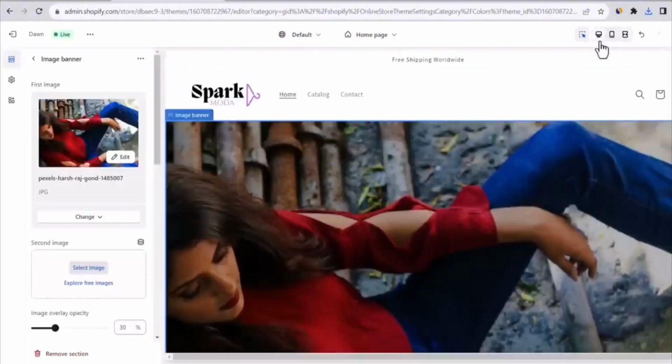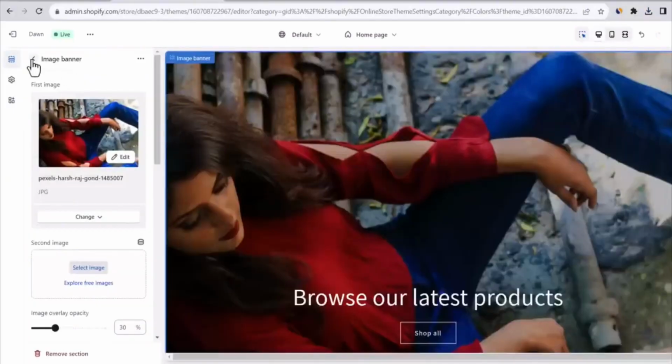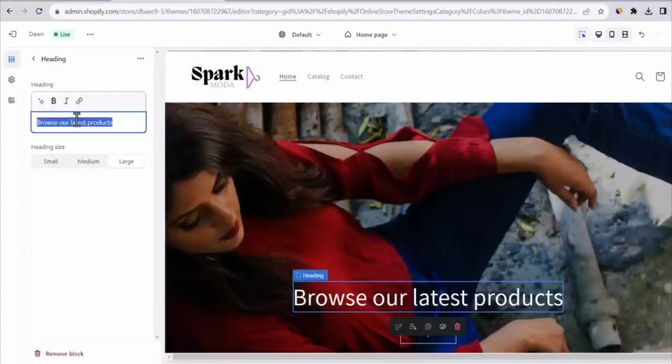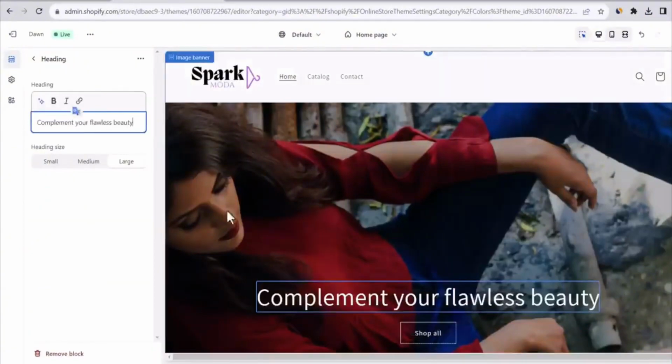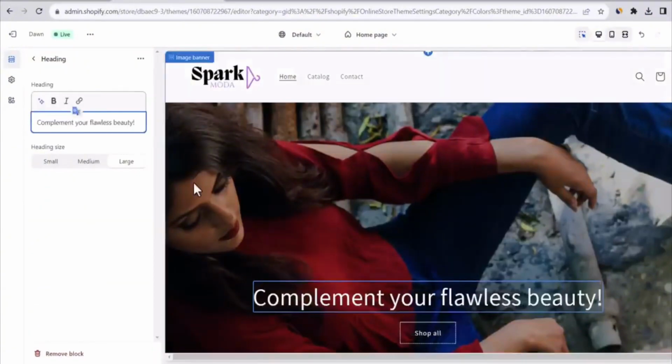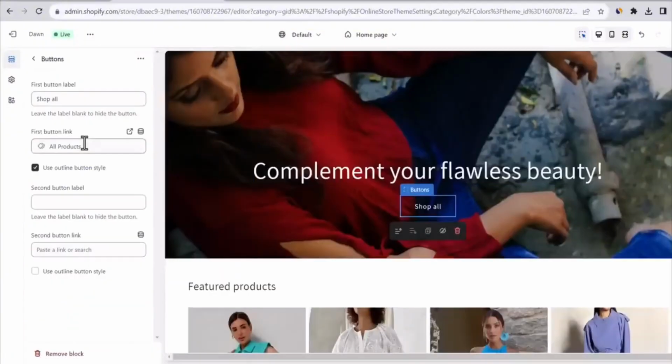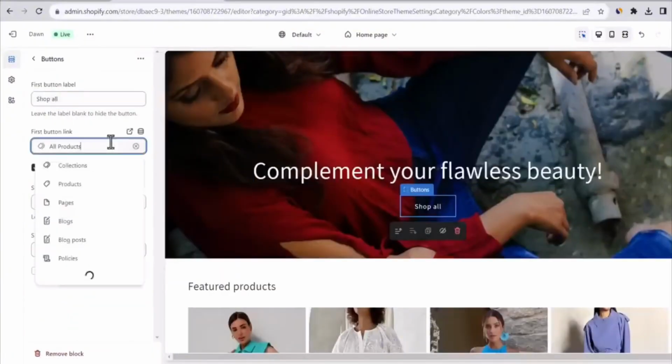Now, let's go back to homepage sections, and change the banner text. Instead of browse our latest products, let's write something like, compliment your flawless beauty. You need to get creative here. You can always use Google to find nice phrases. To do changes on the banner button, click here. You can change the button text, shop all, to something like browse our products, but I'm gonna keep it as it is. And you can select the destination when someone clicks this button. Now it's assigned for all products. You can change it to specific page, product, or collection, but I advise you to keep it this way.